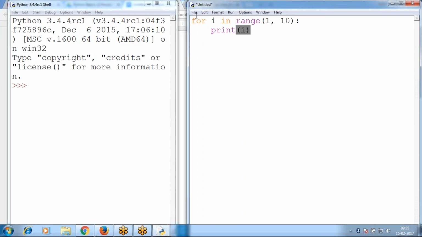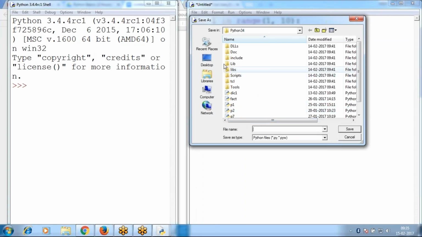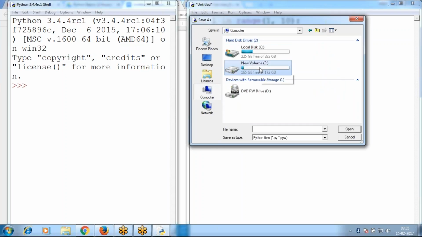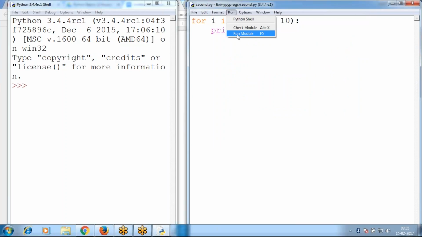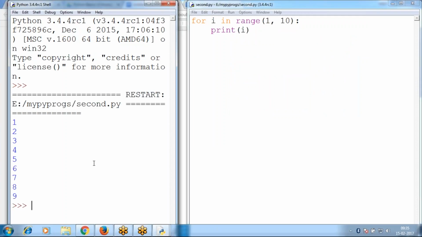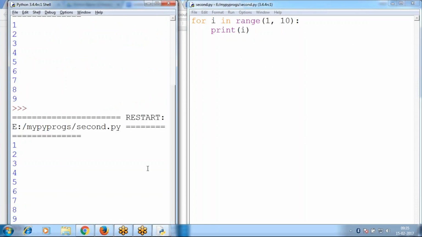So you can run the program. First save the program. Save the file. You can store it wherever you want, say My Python programs. And run the program. It gets 1 to 10. This is the program you did yesterday, how to print the values. When you run the module, it asks whether you want to save the file. Once you save it, it automatically runs the program.